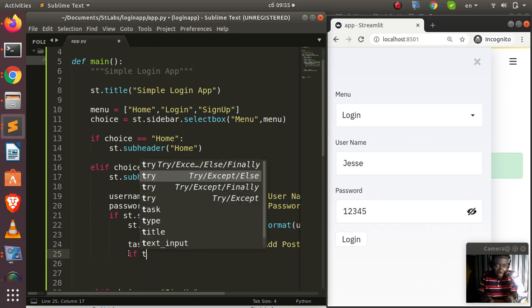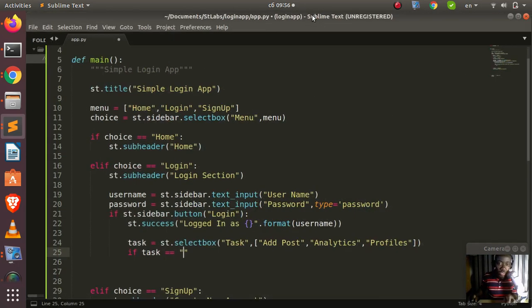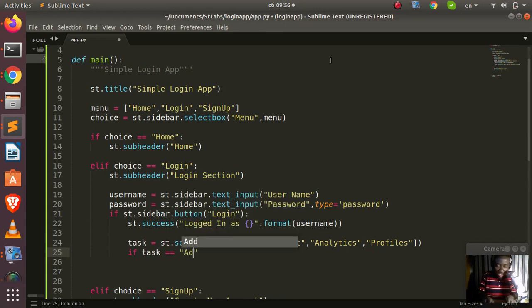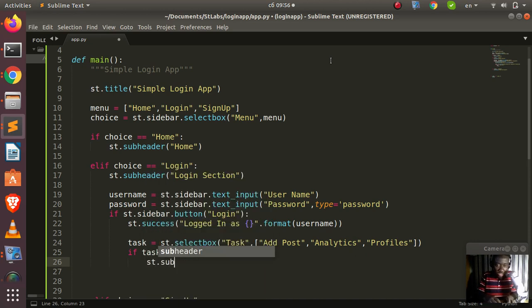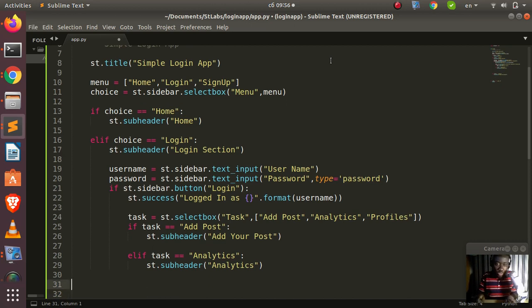So I can just do from here, use the same option as if my task is equal to, let's expand it so that you can see it very well. If my task is equal to add post, then the person can add a post. So st.subheader, add your post, something like that. The next one is else if the task is equal to analytics, the person can see all the analytics. So st.subheader, analytics.